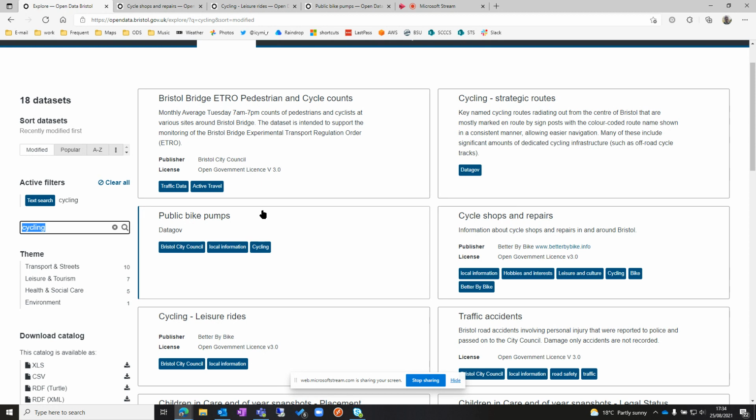Some of the ones that might be interesting are public bike pumps, so that we can provide a resource for people that might have a flat tire on their bike ride. And again, cycle shops and repairs is another one where people might need to have an emergency repair, again for a flat tire or something gone wrong with their bike. And here we've got leisure rides. So immediately we've got three potentially useful data sets that we can use to build this map.